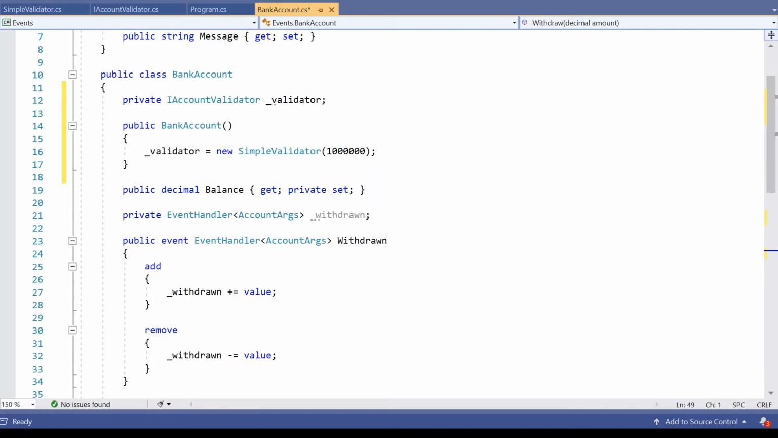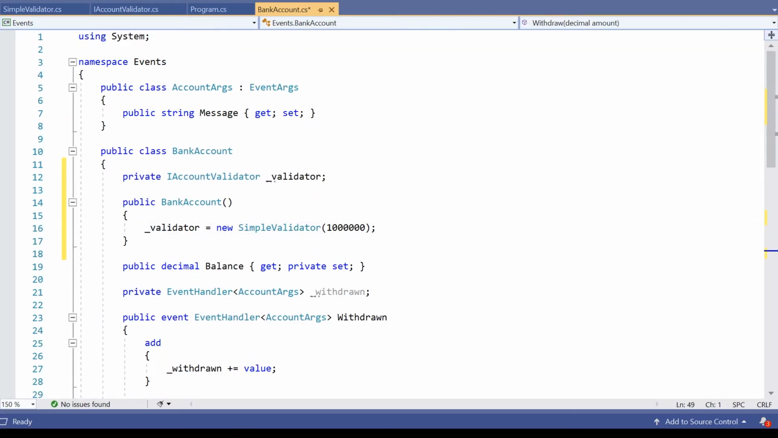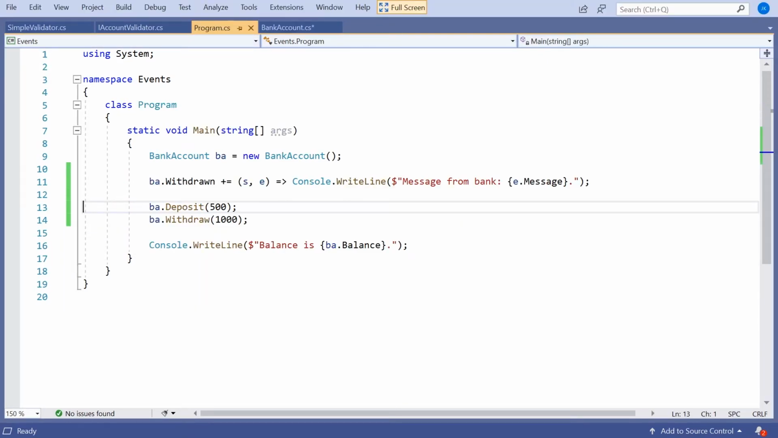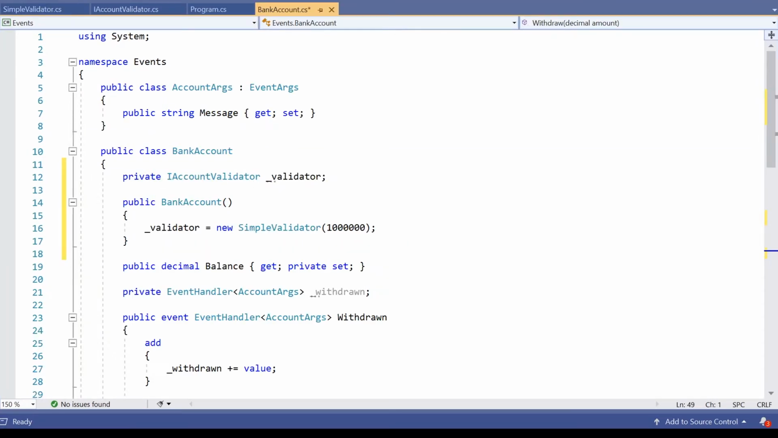That said, the problem is now that all of those events are being raised in our validator, whereas they're being subscribed to from our bank account. So somehow we need to hook up an event raised in the validator with an event raised in the bank account. Now, one way you could do this would be like this.